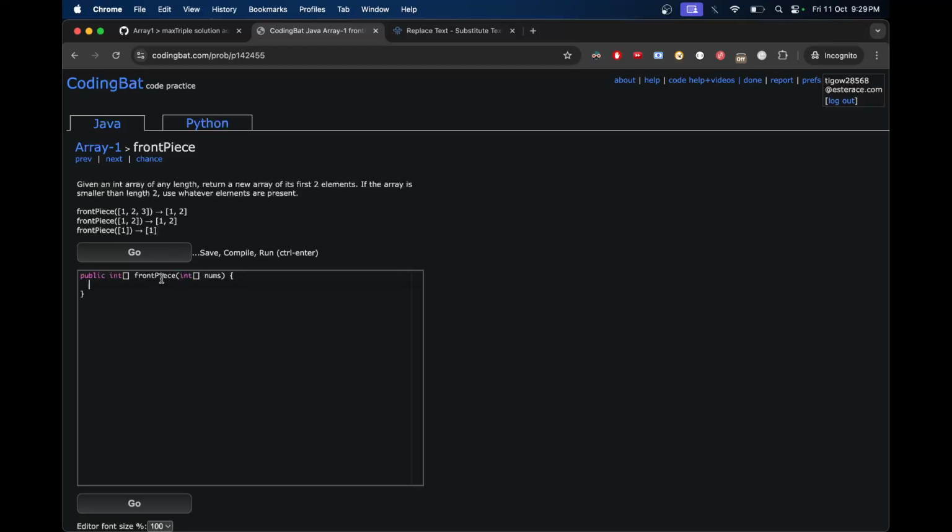So in the front piece method, we will be given an integer array nums which can have any length, potentially 0 as well, an empty array, and we are supposed to return a new array containing the first two elements of the nums array. In case the length of the array is smaller than 2, then we can make use of whatever elements are there. So let's use these examples.